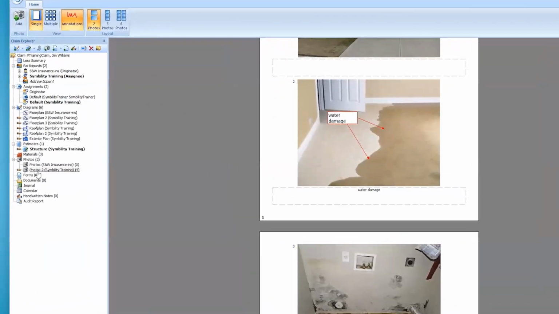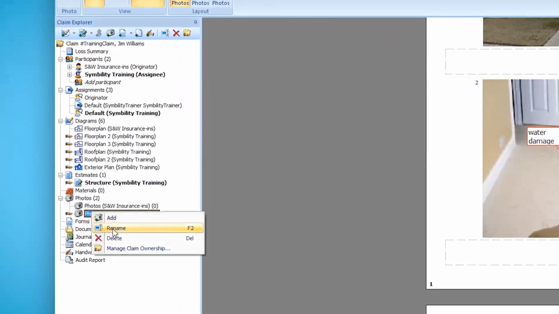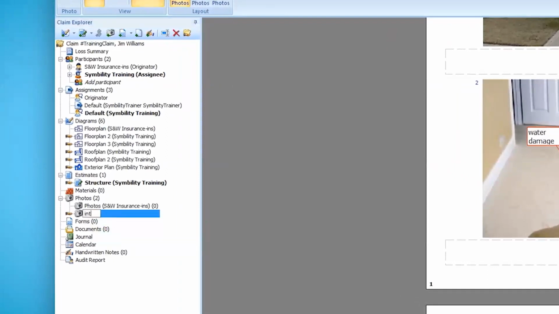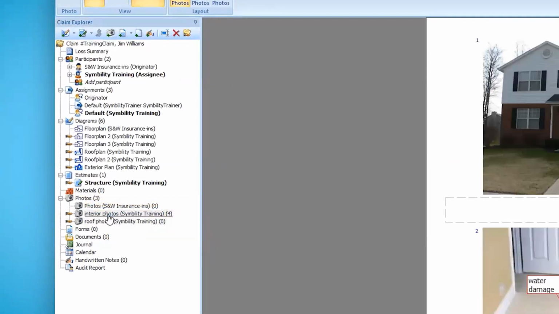Another thing to think about, you can have multiple photo sheets in here, and you can also rename them. So you could have interior photos, and then maybe you want to add another photo sheet for your roof photos. The more you name things, the more organization you're going to add to your claim and make it easier to find things. So just consider those elements while you're adding photos, but keep in mind there's really no limit to how many photos you can add.